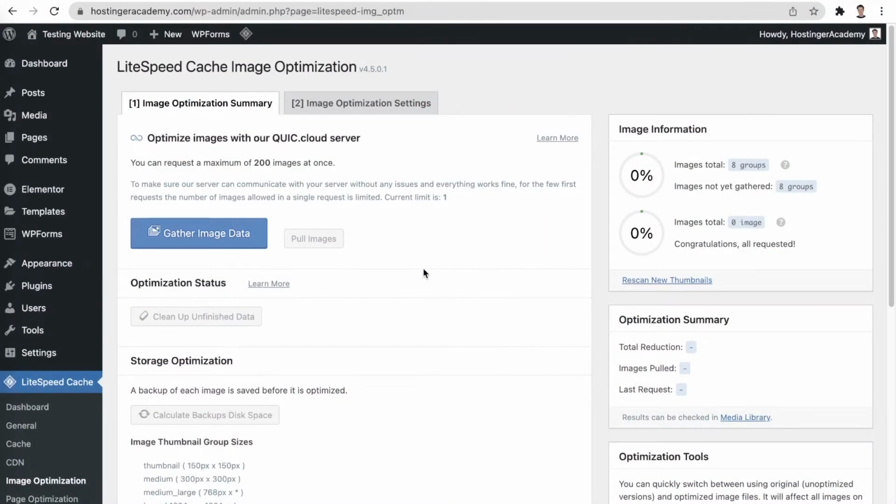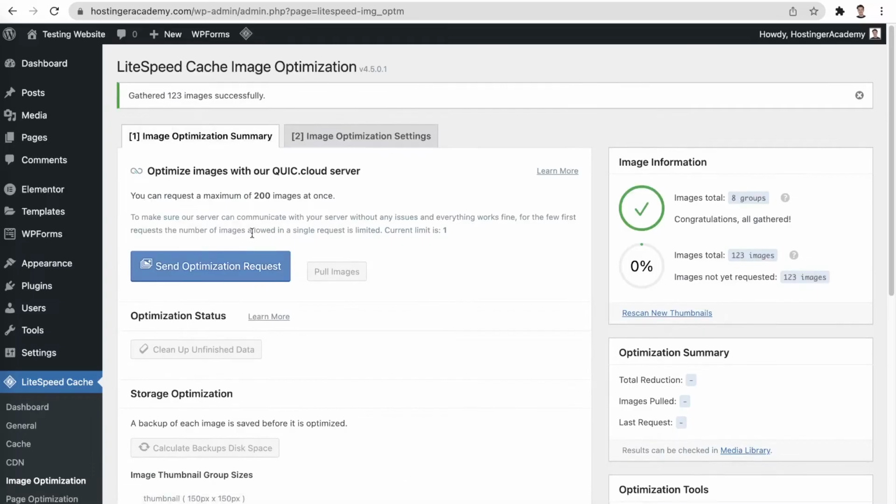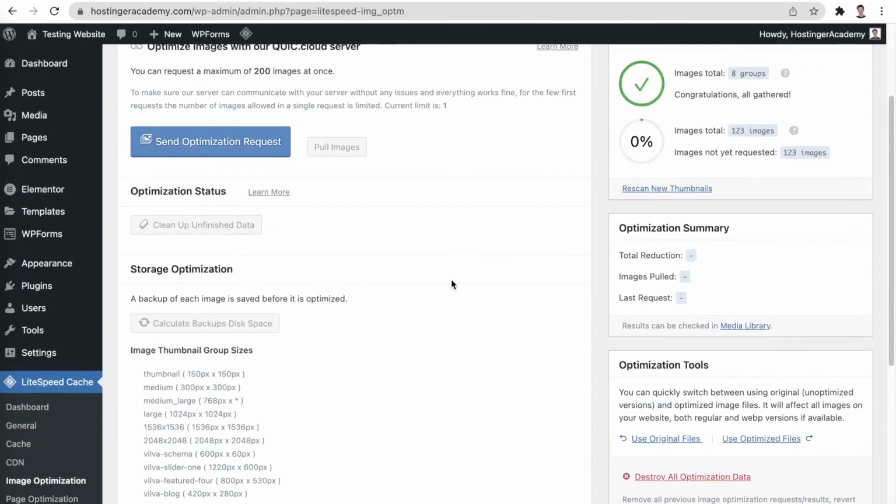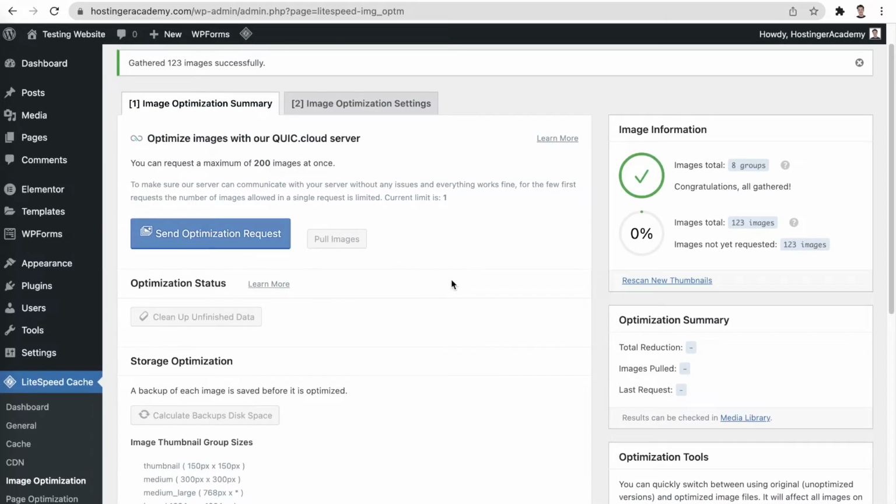Once you open the image optimization page, you will see the image optimization summary tab. If you have previously configured your plugin with a QUIC.cloud CDN, here you will be able to send optimization requests to LiteSpeed Cloud Server. There are some other handy features on this page, so be sure to check them out.